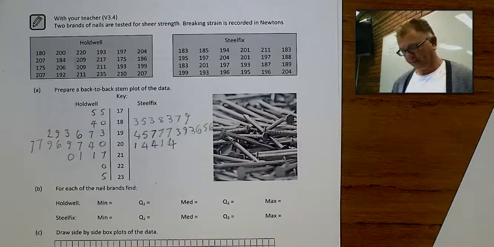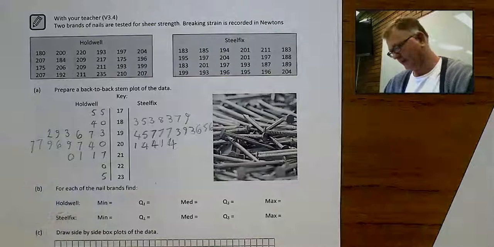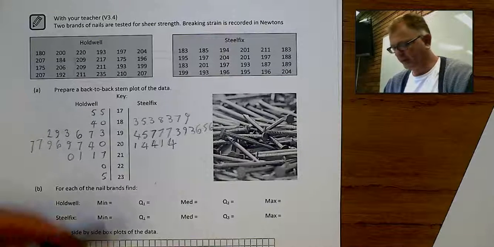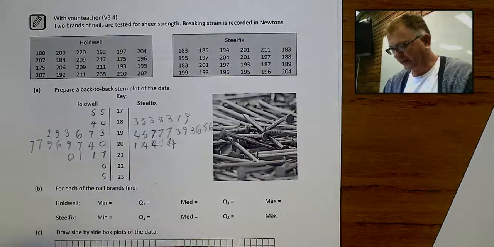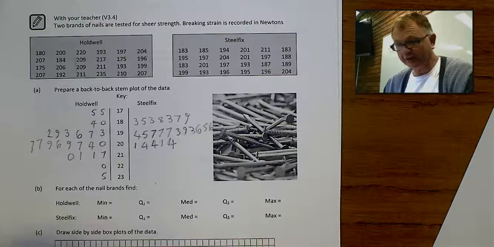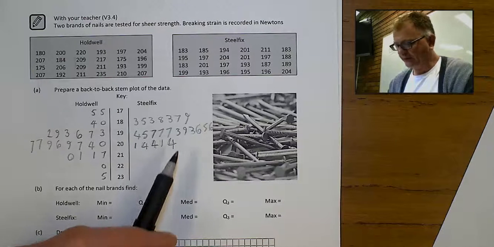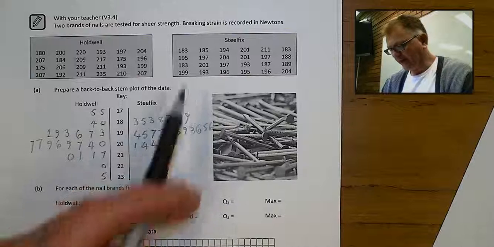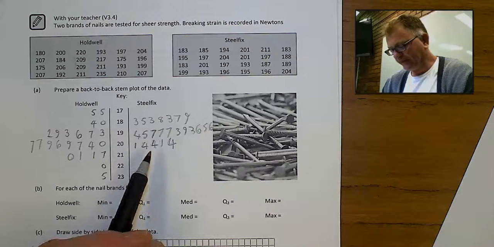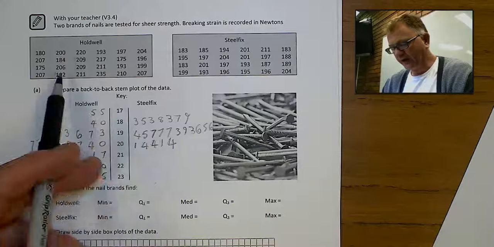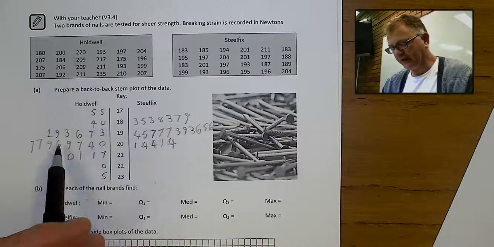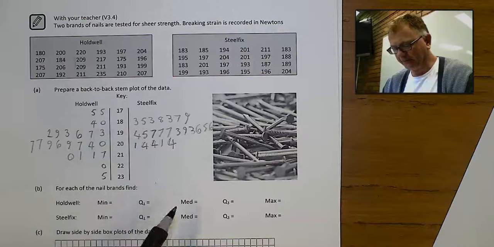Okay, side-by-side box plots and back-to-back stem plots. I've got an example here where we've got two brands of nails. We've got some data on them which concerns their strength. I've already got the jump on you here because I've already started mine, and I've started to put the data from SteelFix here, and I'm putting it on my stem plot on this side. The Holdwell data I'm putting on the other side of the stem plot with the same stems.